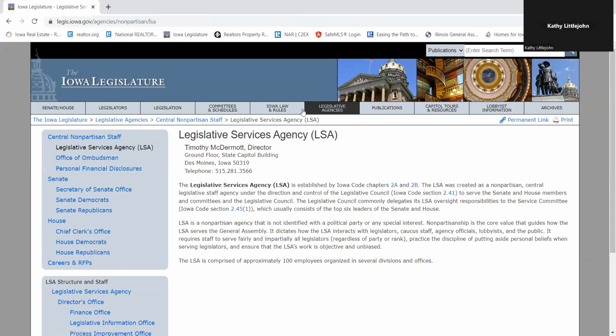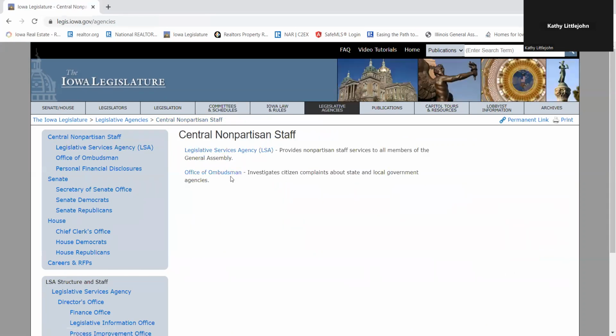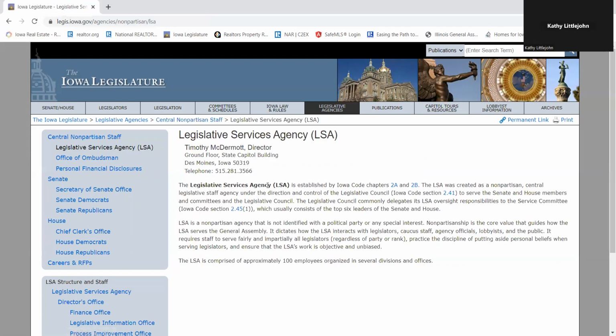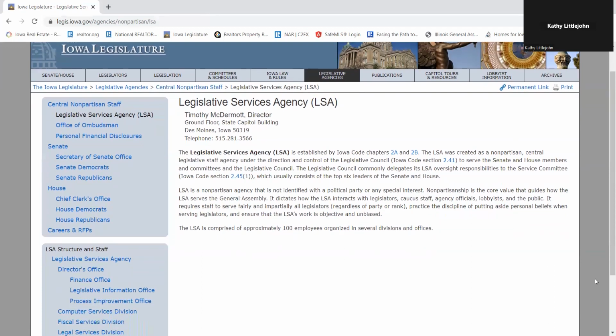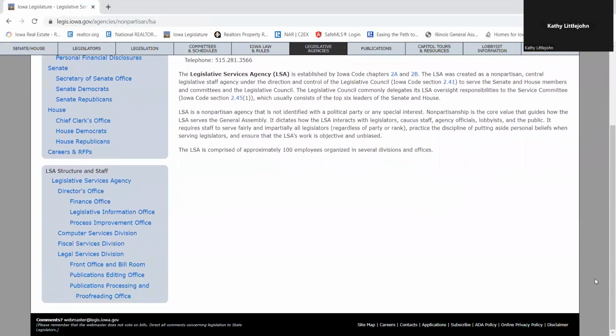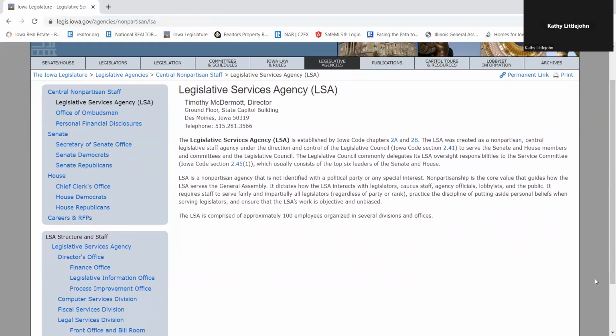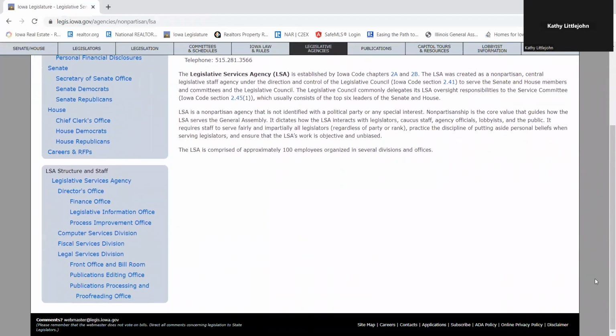And the other agency that you hear very little about, where's it at? Let me go in here again. Anyway, it's called the Fiscal Services Agency, and it's somewhere in here. I haven't found it again. Here it is. Fiscal Services Division.